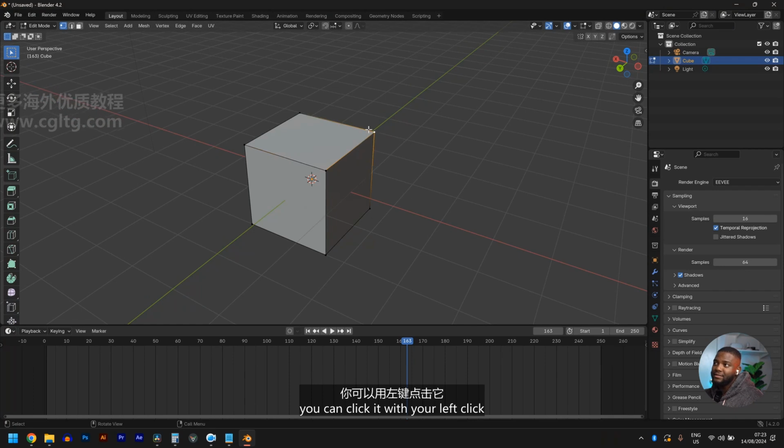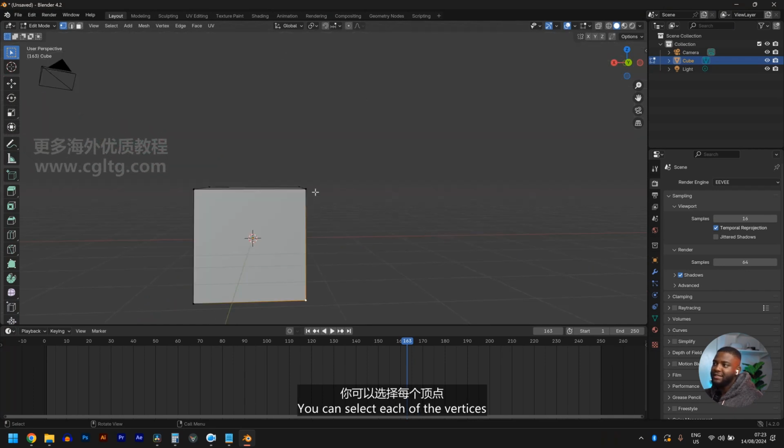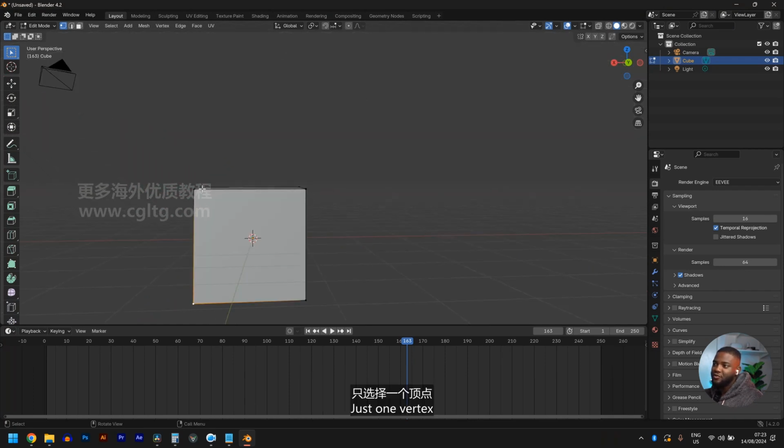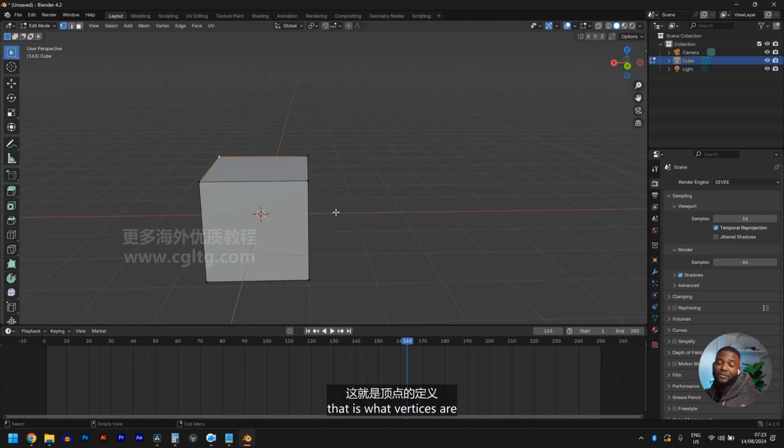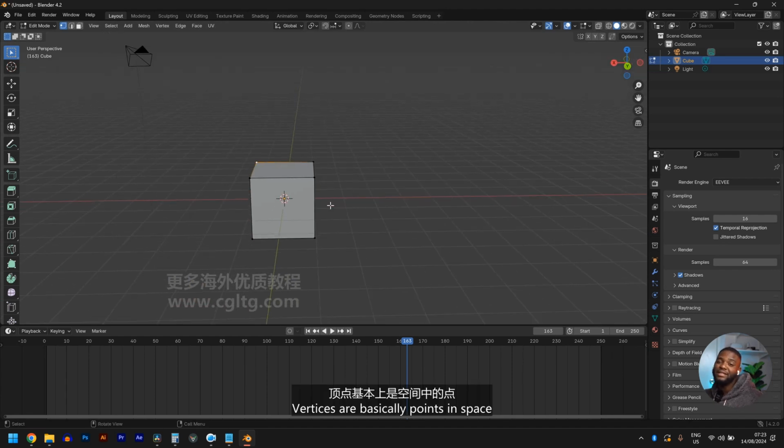So you can click it with your left click. You can select each of the vertices. Just one vertex, one vertex. Now, that is what vertices are. Vertices are basically points in space.